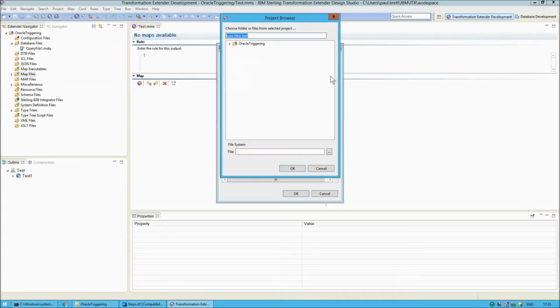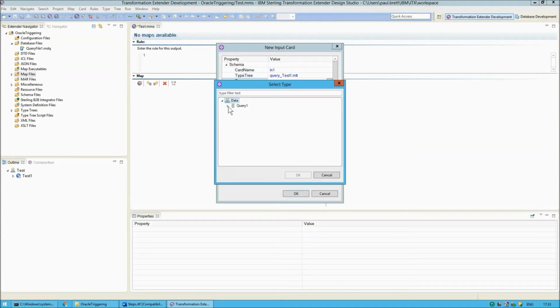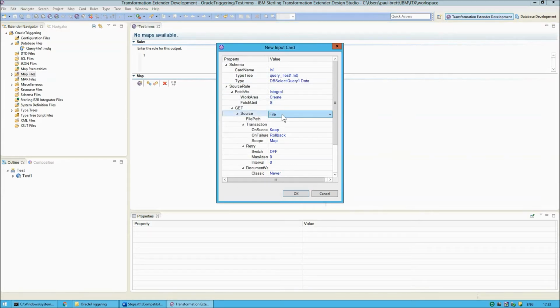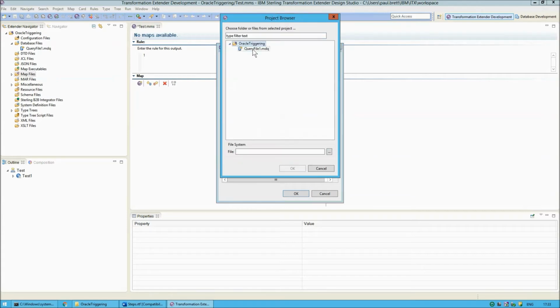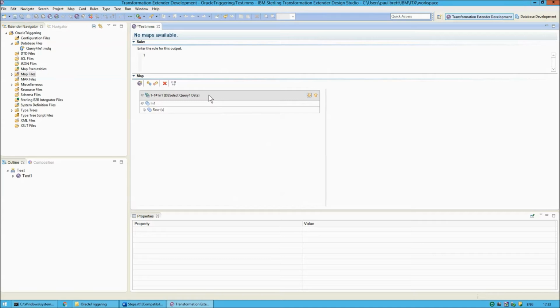Now this card is going to use the query_test1.mtt type tree we generated earlier. The object I pick from the list is going to be the dbSelect object, and the source is going to change from file to database. I'm going to turn on adapter tracing, and I'm going to put the append option in there. Final step for this configuration is to pick the MDQ file out and point to my query, which is pulled in straight away as the only query found. So this card is ready to build and run. So let's see if that actually works now.